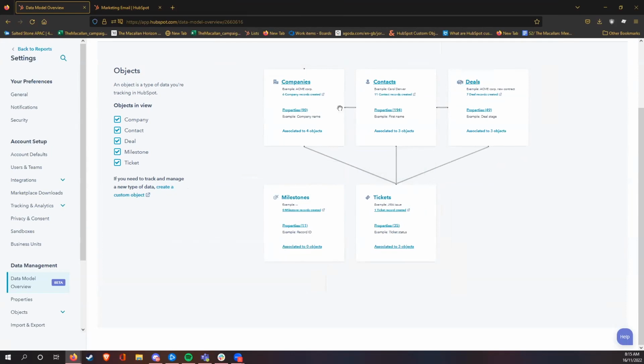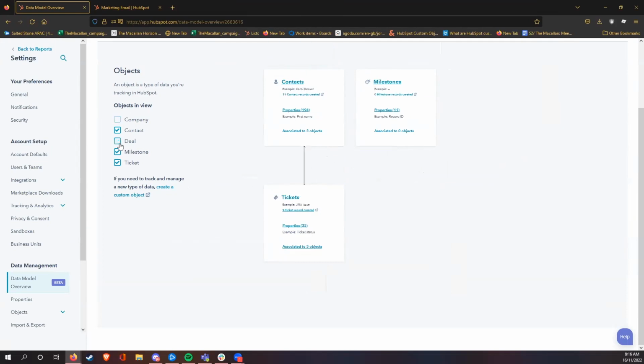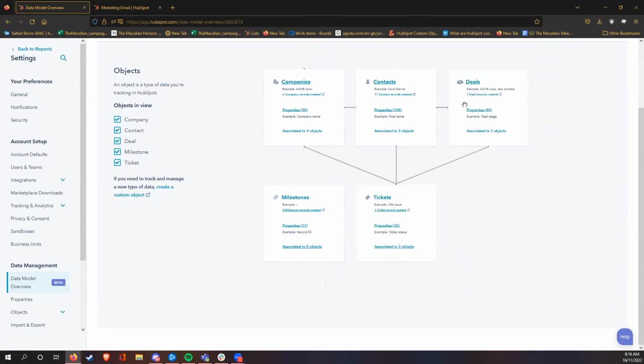So this diagram can really help you, especially as you start to expand out and build more custom objects, by showing you the interrelationships between the different objects. You can tick off certain ones and see which ones are associated with each other and see how these all interact with each other really nicely.